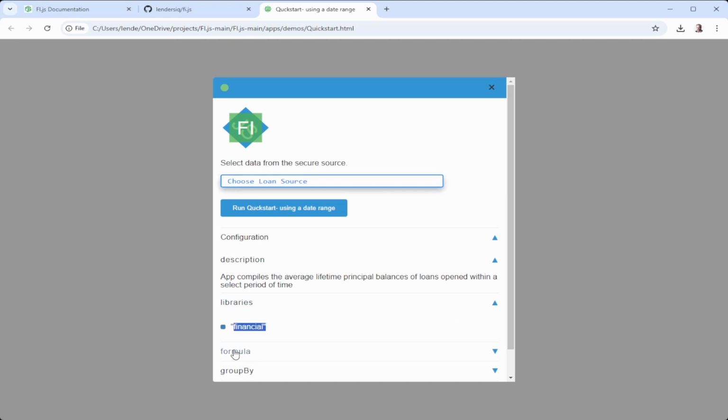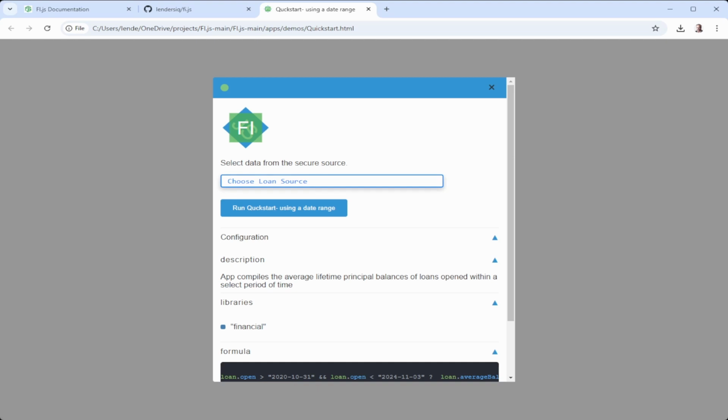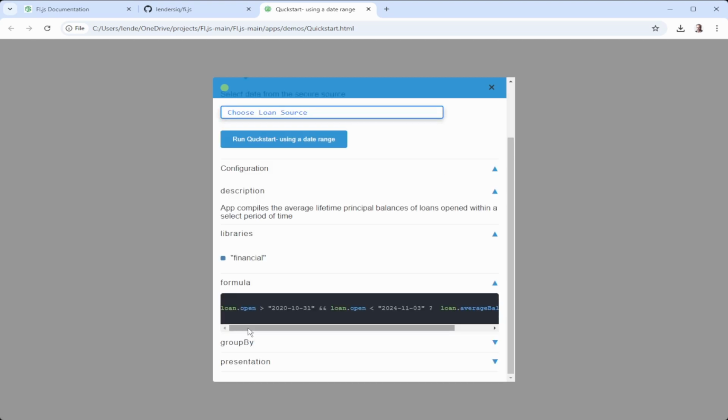Okay, let's go to formulas. Formulas act as the kernel of the FI.js framework. They coordinate the interaction between the raw data, the libraries, which I've described, other advanced operations, and outputs. Let me describe the formula on your screen with a bit more detail here. The first thing I want to show you is this object, and it's called loan.open. The parent of that object before the period is loan, and that is the source of information.